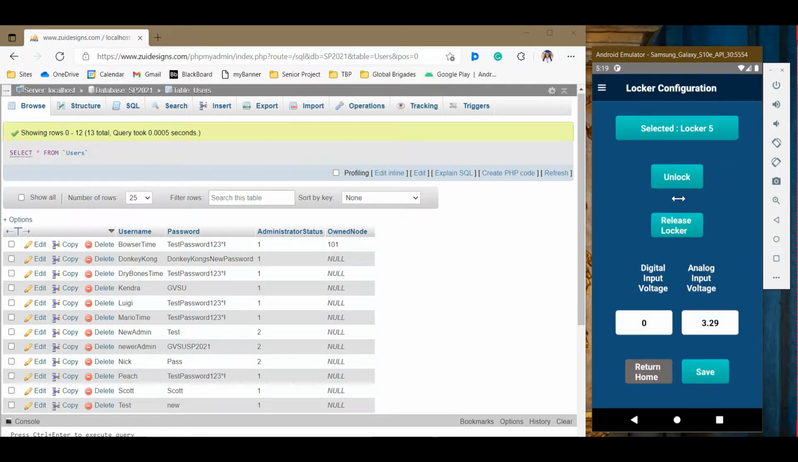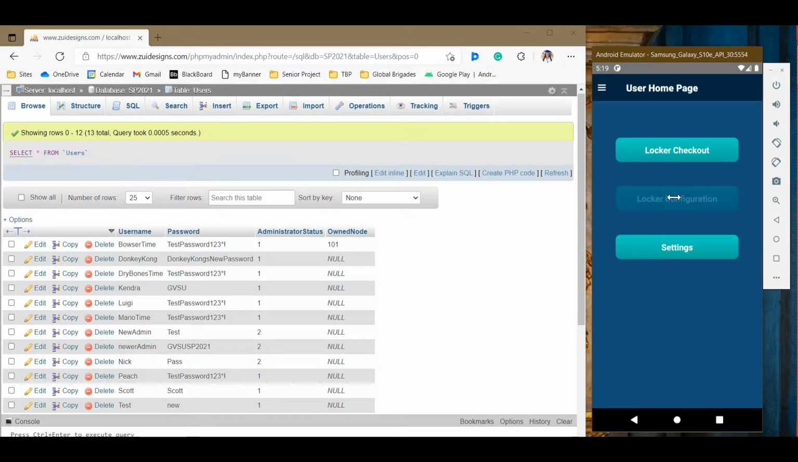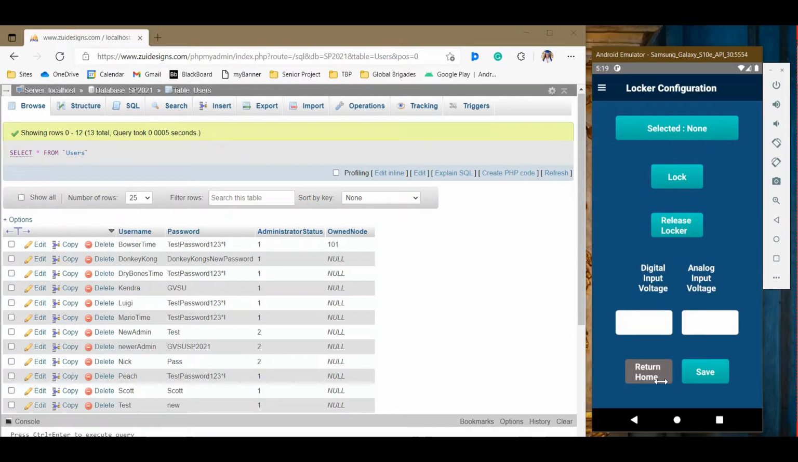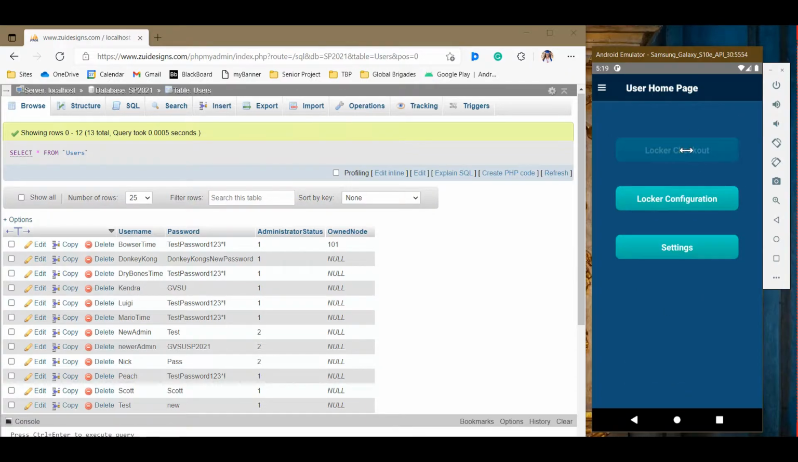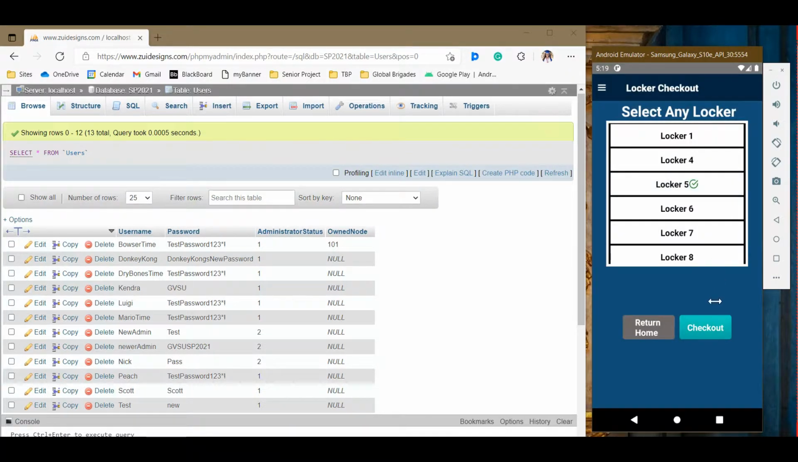If I go back to locker configuration, my locker is still locked. I can also release the locker, which removes me as the owner. I save. I go back to locker configuration. I no longer own locker 5. And we'll see here, there it's available.